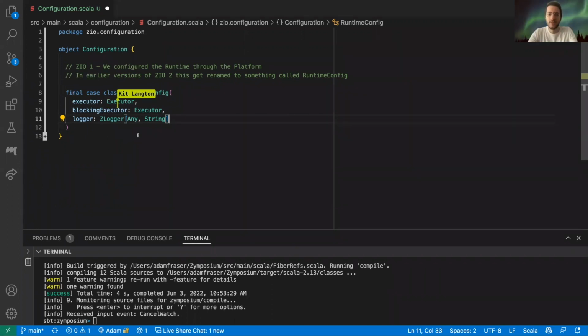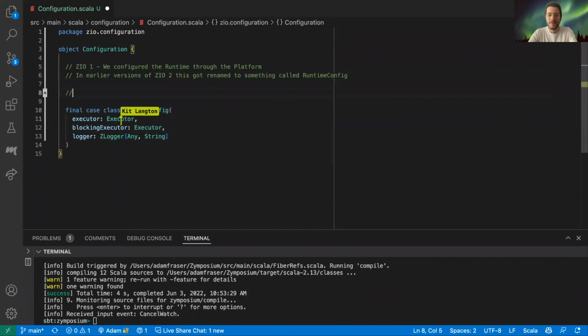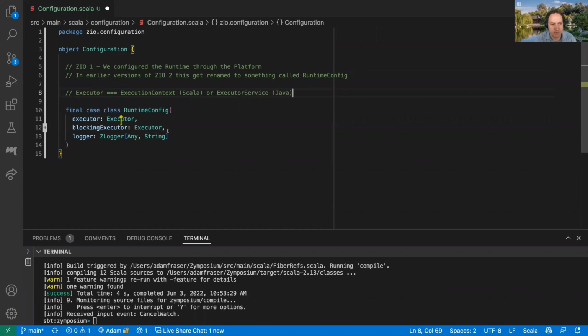To quickly clarify what an executor is, in case people don't know, that's basically what you submit tasks to. That's what's actually going to schedule some computation to run on a thread. Probably most people know that, but in case not. Yep. It's the ZIO version of, if you're used to Scala concurrent, the execution context that the future needs, or if you're coming from a Java background, an executor service. So it's just something you can submit work to. It's a thread pool.